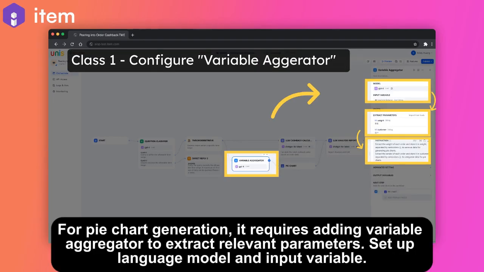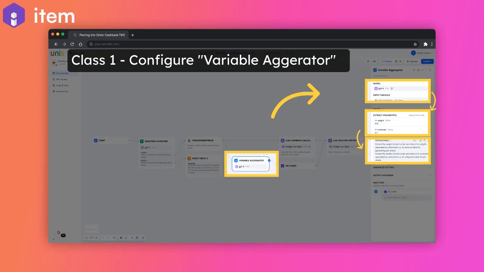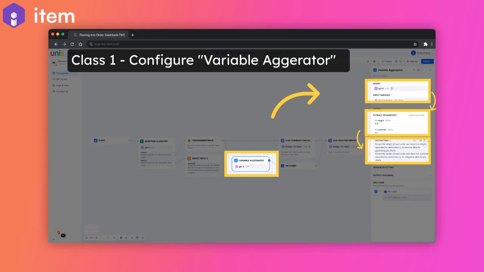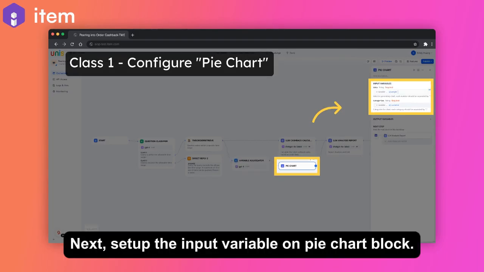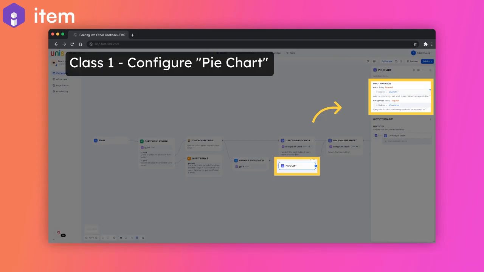For pie chart generation, it requires adding a parameter extractor to extract relevant parameters. Set up the language model and input variable, then add the target extract parameters. Type prompts into the instruction, which decide the raw data and mappings. Next, set up the input variable on the pie chart block. Please choose the parameter which is extracted on the last node.